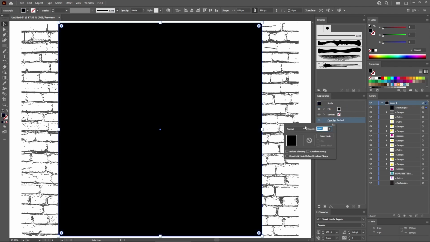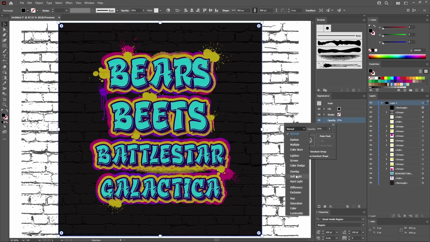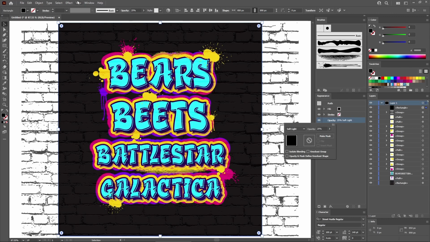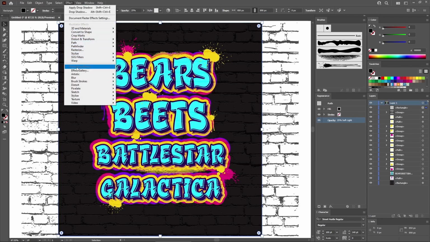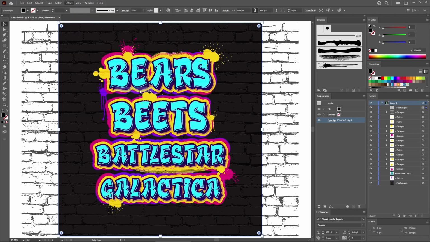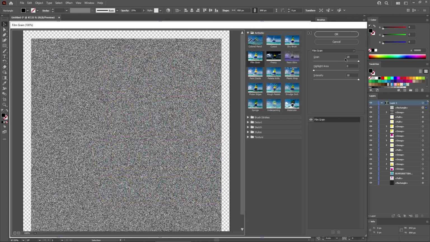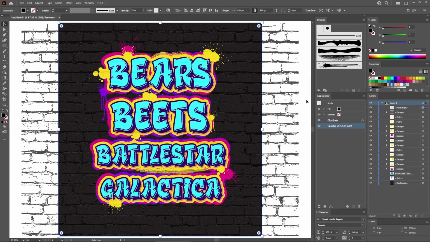Lower the opacity to 25% and change the blending mode to soft light, and then go to Effect, Artistic, and Film Grain. Drag the sliders to 20, 0, and 10. Click OK to apply this effect, and with this final touch, your design is complete.